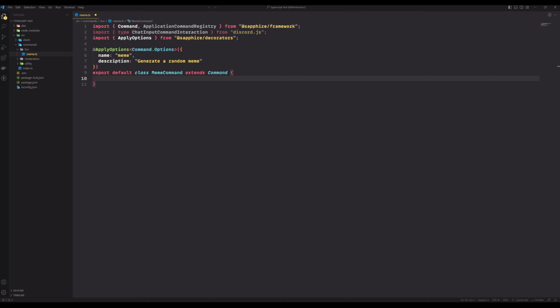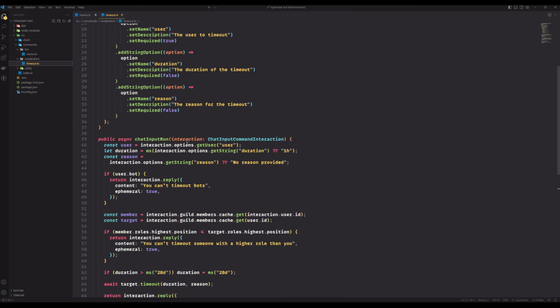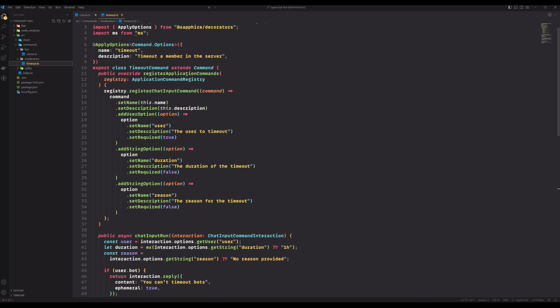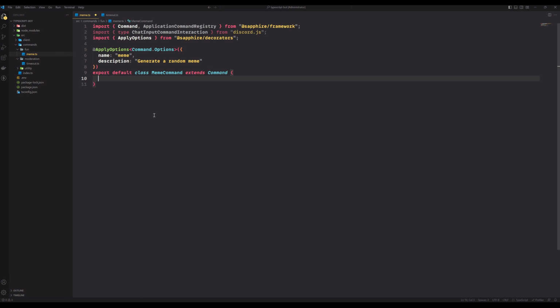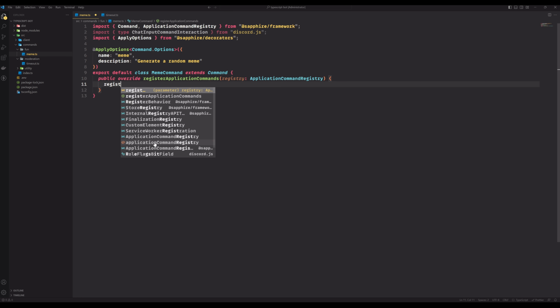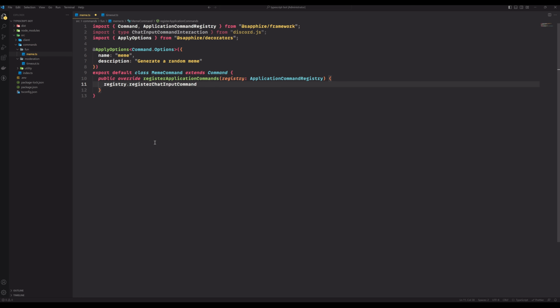Right, so next we need to register the command as we usually do. I've actually forgotten how you register the command for a second, hang on. Public override register application commands. Okay. Public override register application command, which takes the registry. Okay, no errors, that's good. Okay, so now we just register it. So register chat input command.